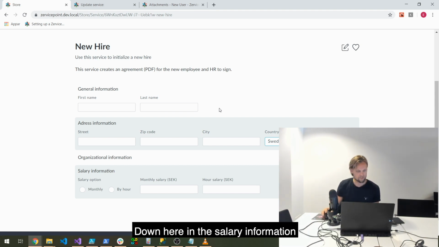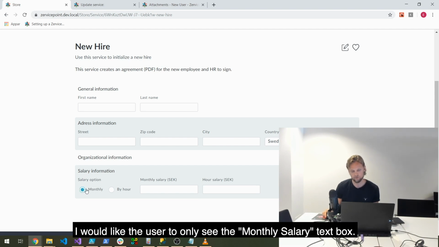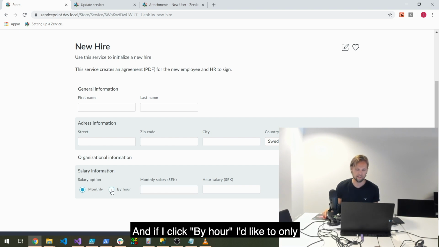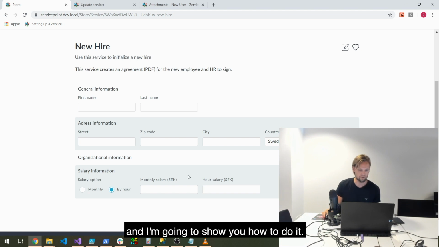Down here in salary information, I have two options in the radio button. What I want to show you is that if I choose monthly, I would like the user to only see the monthly salary text box. And if I click by hour, I'd like to only show the hour salary text box. So for us to achieve this, we need some JavaScript, and I'm going to show you how to do it.